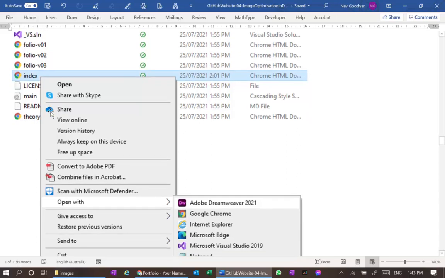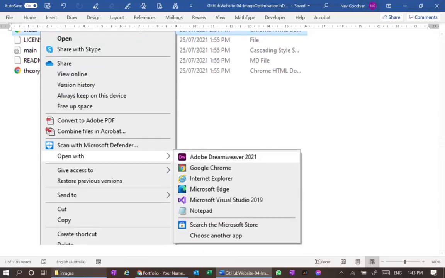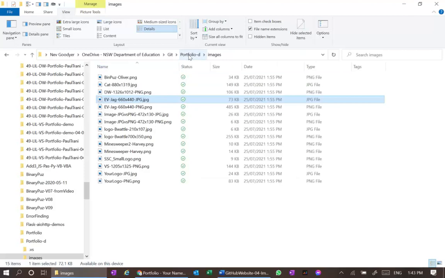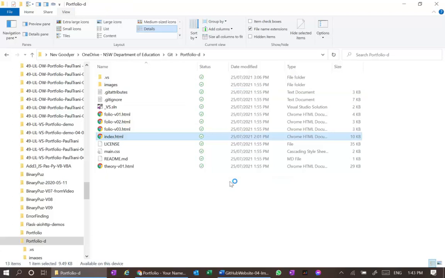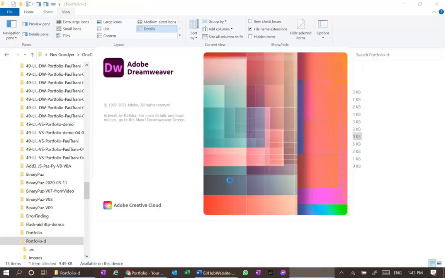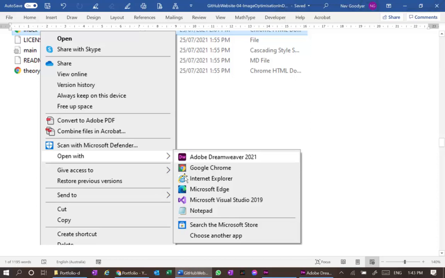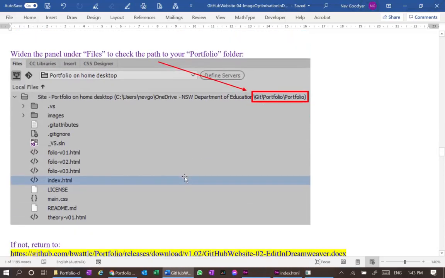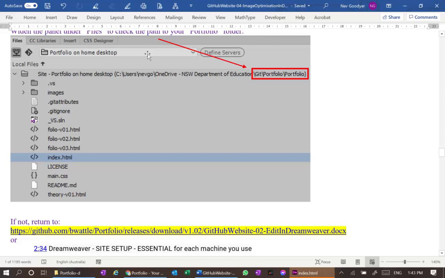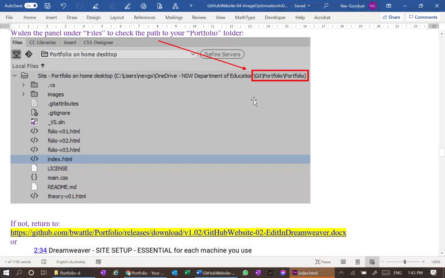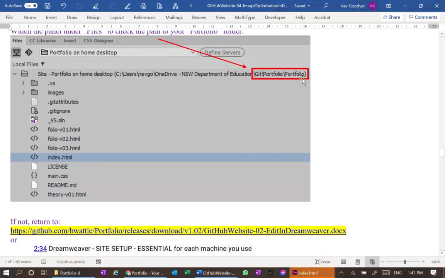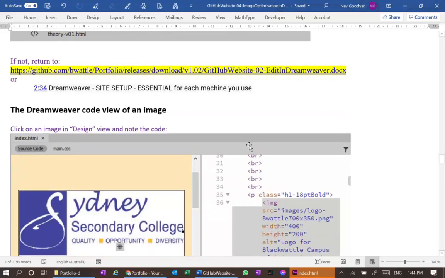Okay. What we want to do now is open this up in Dreamweaver. So we'll go back here and open our index file with Dreamweaver. It takes a little minute to open. While I'm doing that, I will have a look here. What I'm going to do is check my site setup. If you're on a different computer, you may not have a site setup done at all. But it's essential that you're in the right portfolio, particularly for me where I've got two. I've got the portfolio and I've got the portfolio D for demo. Okay, so I need to check that.